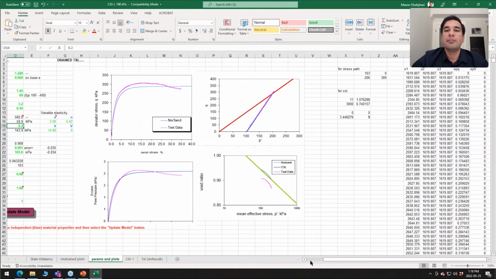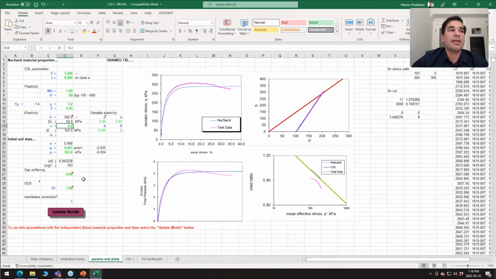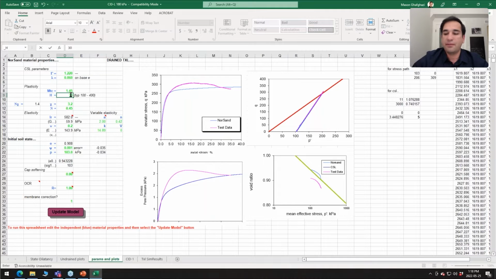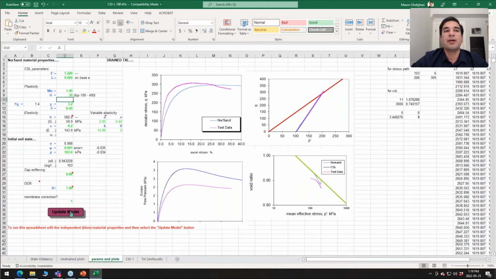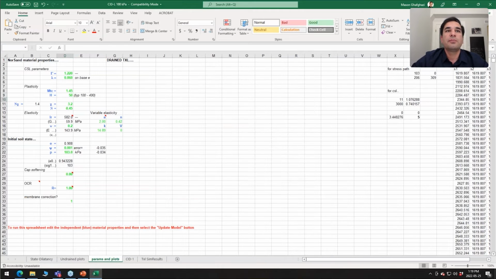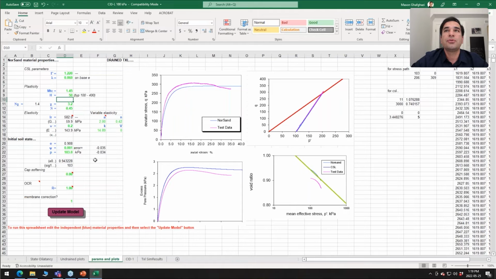The only one that I'm going to play around with is H, which is this one. What H does is a higher H stiffens the model. So the model gets a bit stiffer. If I make it very low, the model becomes softer, so more volumetric strain, and the model kind of becomes softer here as well. And you kind of play around and get the fit that you like.